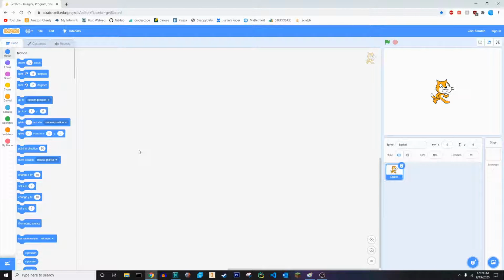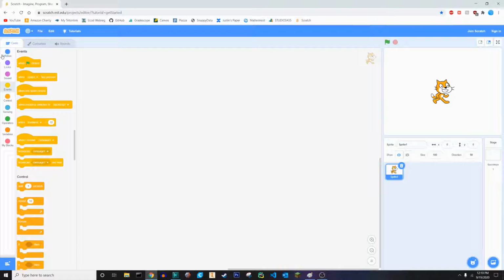Hello, my name is Justin, and today I'm going to show you how to count the number of spaces in a sentence using Scratch. So let's start out by getting our "when run is clicked" block to start our program, and we're going to need some way to get input from the user to take that sentence.